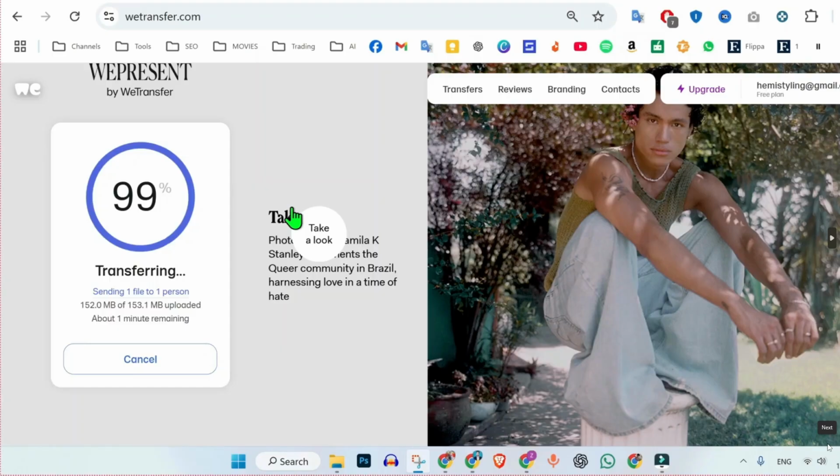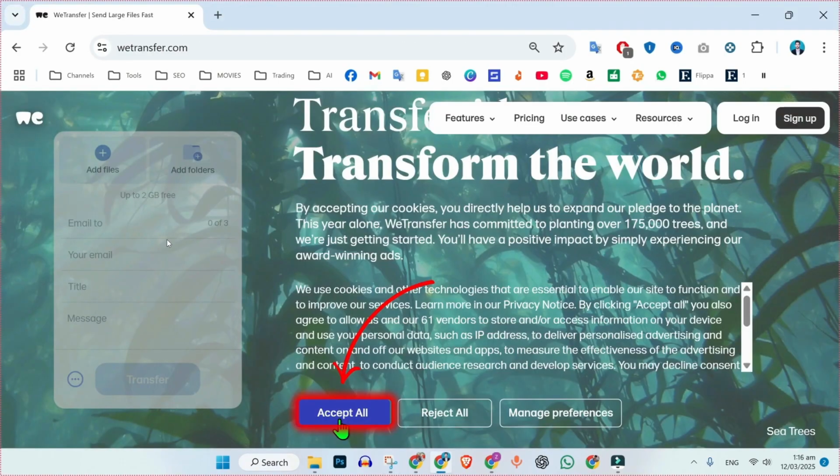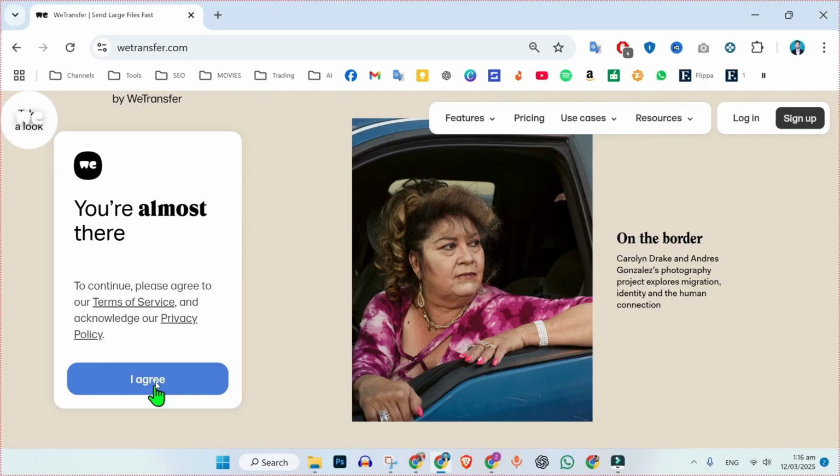In today's video, I am going to show you how to use WeTransfer to send large files easily. Perfect for beginners. First, open wetransfer.com, search on the browser. Once you are on the site, click I accept all, agree to the terms. Here you can see the agree button.